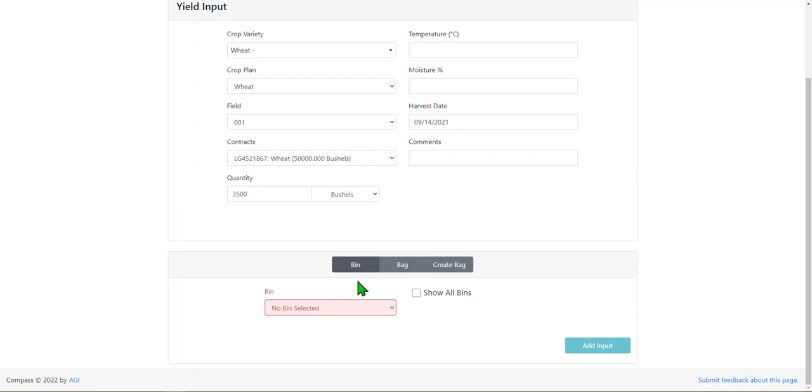One thing you may notice, as I select bin, I'm only presented with a single bin to put this input or harvest into. That's because Compass has been designed to eliminate the ability of accidental cross-contamination by putting multiple crop varieties into the same bin. What I mean by that is we're selecting wheat as our crop variety, and Compass is only going to show me bins that are either completely empty or have the same crop variety already in them. So I couldn't accidentally put this variety of wheat into a bin that already contained durum or hard red spring wheat, because Compass would keep them separate.